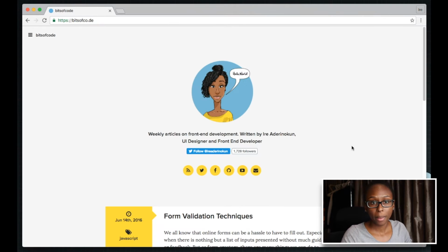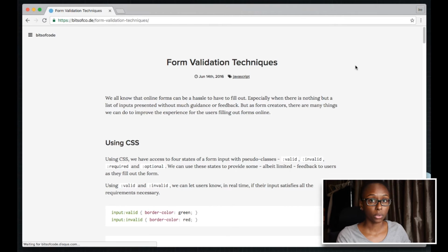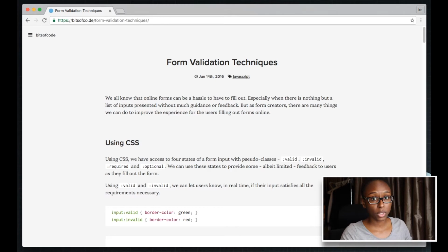So last week on my blog, I wrote about form validation and all the different techniques that you can use for it. So if you want to look at that article, you can check it out here. I'm going to be using a lot of the techniques I discussed there, so you might want to check it out first. But that's it. Let's get started.